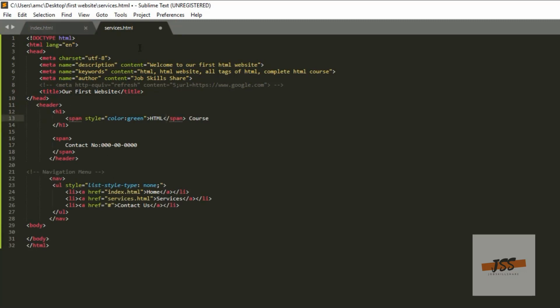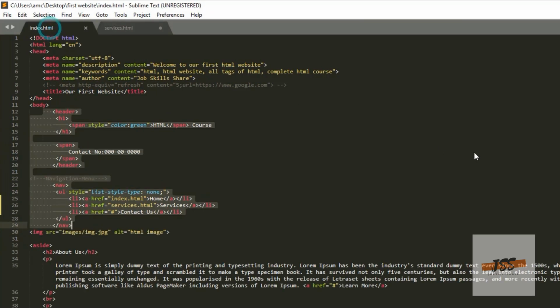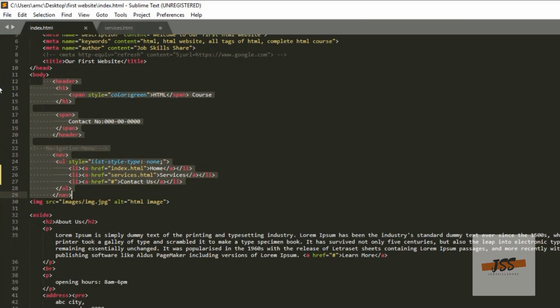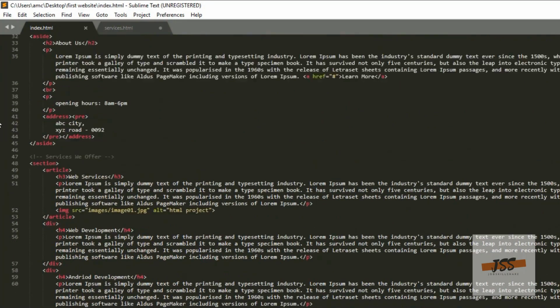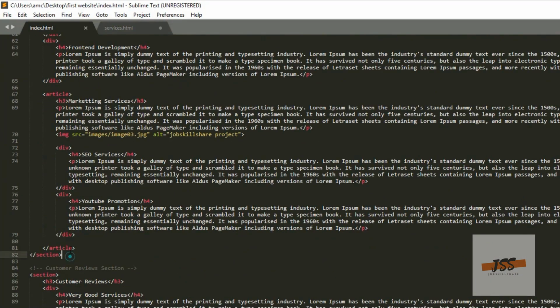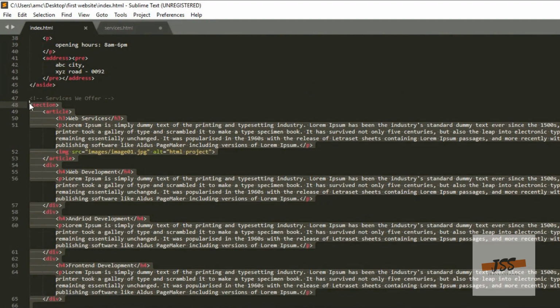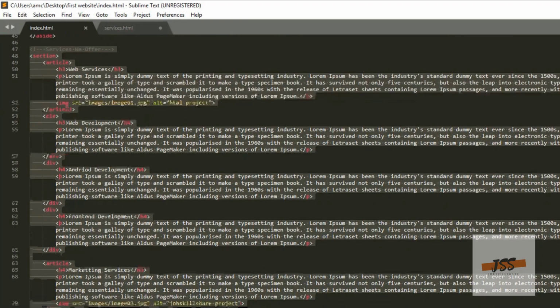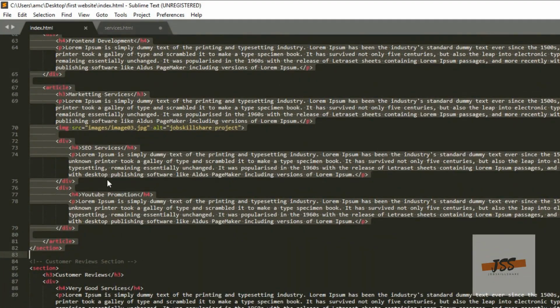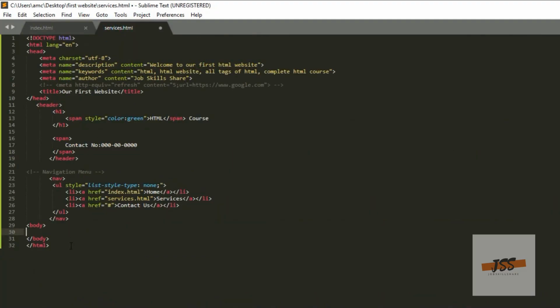So this is the services page which will contain the services of our website. So let's add the service section here. As we have already created the services section, we just need to copy paste the services section here. So I'm just copying the services section and pasting inside this body tag.